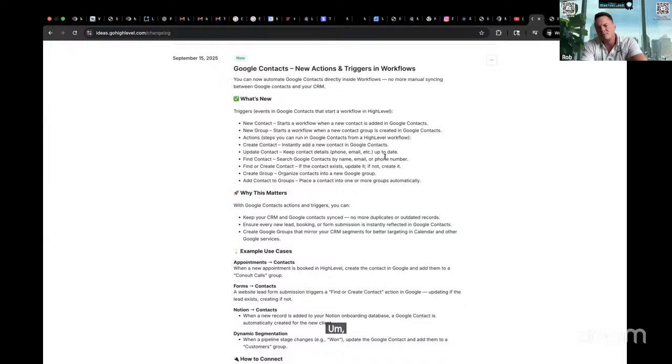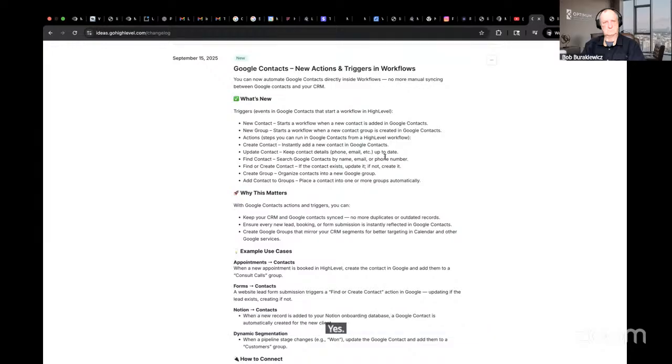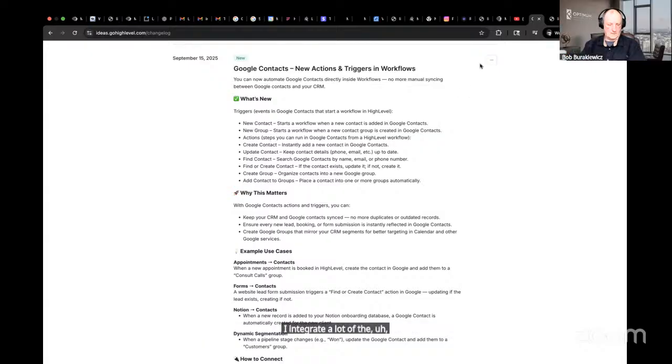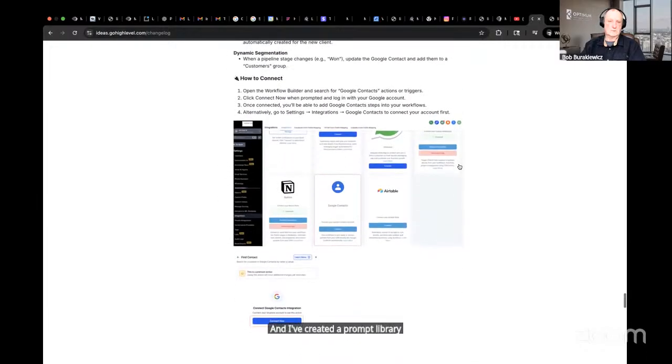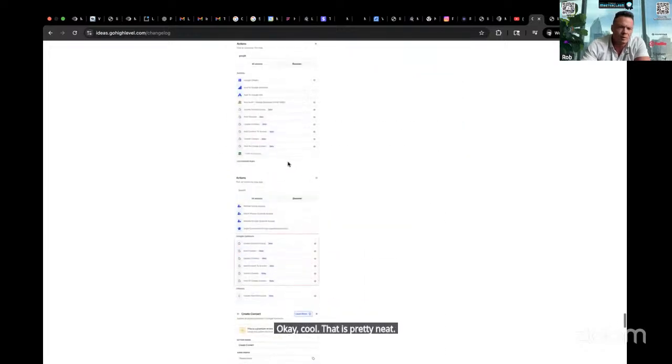Bob, did you say you were using Notion's note taker? Notion has an AI note taker. Yes. Okay. And what other aspects of Notion are you using the most? I integrate a lot of the AI models that have connectors, and I've created a prompt library. So it's automatically pulling your prompts after you use them into the library. Right. Okay, cool. That is pretty neat.